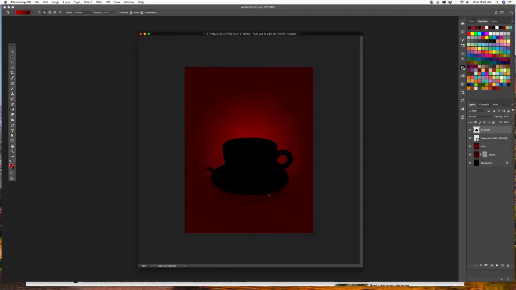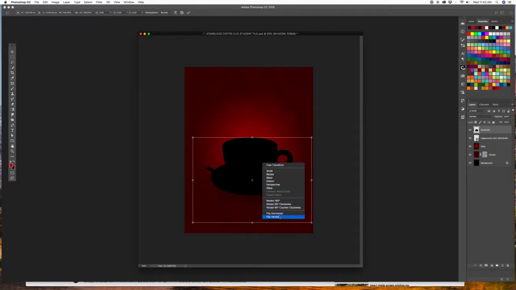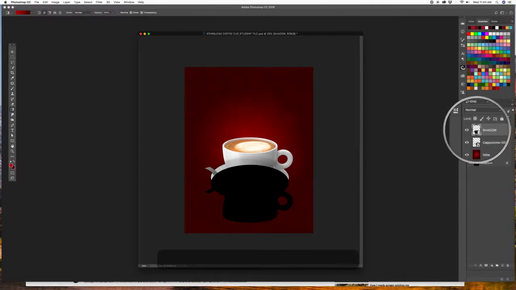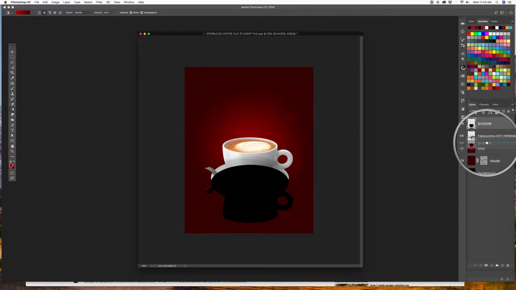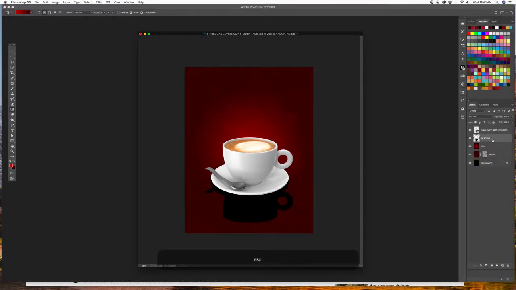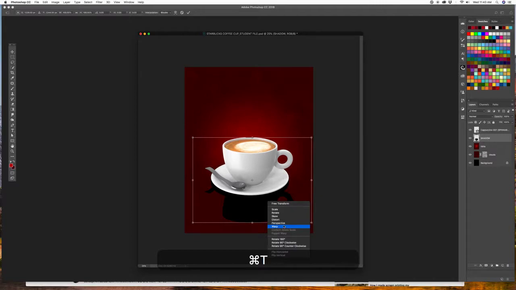Before we fix it though, let's flip the shadow upside down on its head. So make sure your shadow layer is selected and hit Command T to get a selection, and then right click inside there and go to flip vertical right there, and it will flip it upside down. Perfect. I'm going to hit return for a second, and I'm going to now drag my shadow layer below my cup so it's behind, so my shadow falls behind there. Awesome.